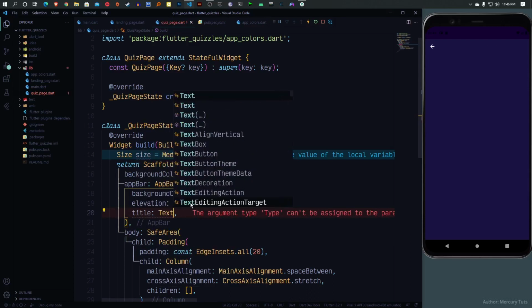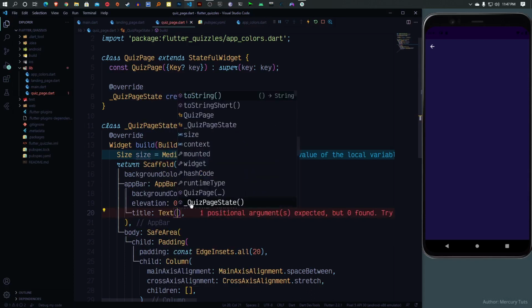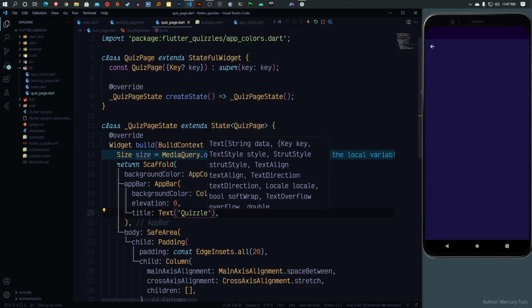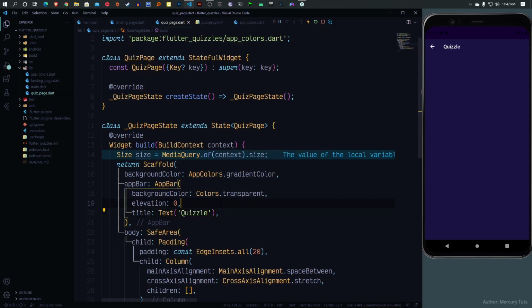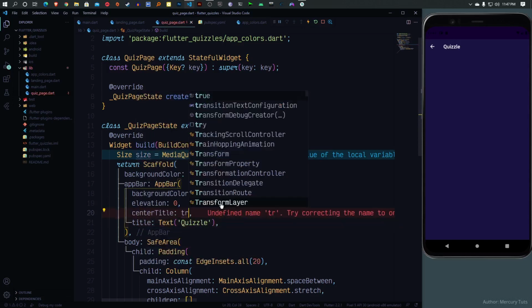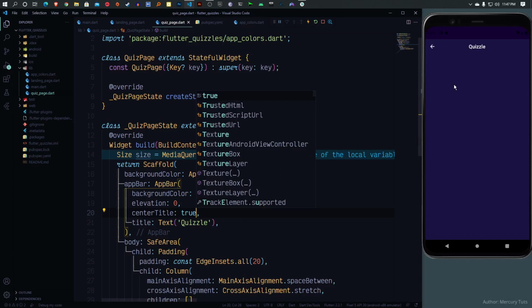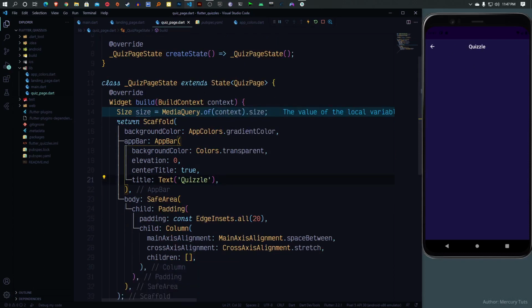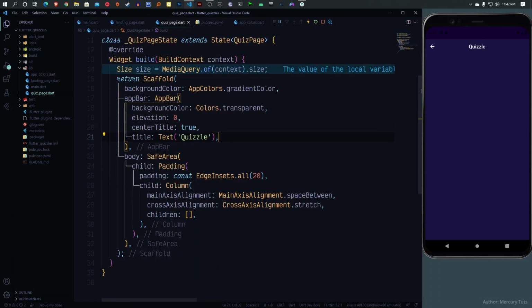So if I put in a title and say for example Quetzal, and then let's save this, you can see that is still there. Okay, and of course we can go ahead and then center title. I like to do that, and then just pass this to be true. Save this. So yeah, you can still go ahead and use this if you want an app bar, but I think for now that is all I'm going to do over there with the app bar.